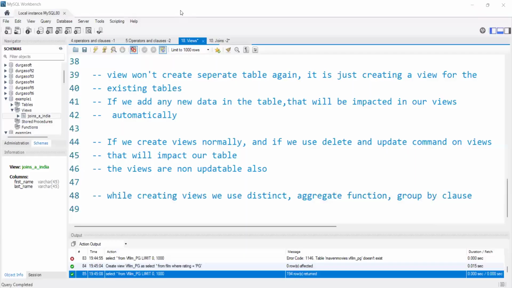Yes, ma'am. Clear. Is that okay? Ma'am, you are saying views are updatable, right? No, I'm not talking, I mean, if we write normally it is updatable, that's what I'm saying.